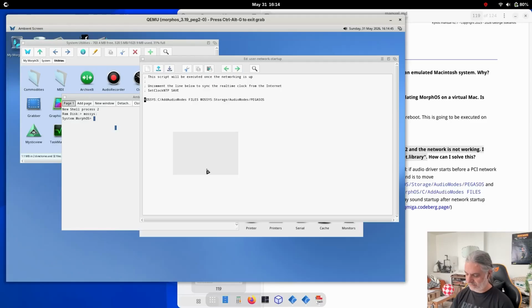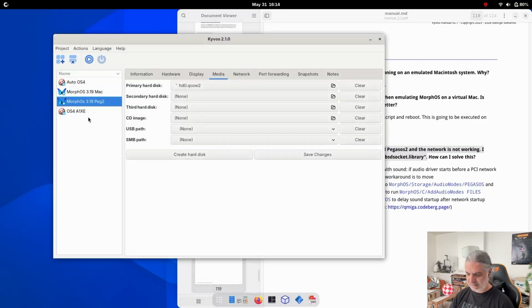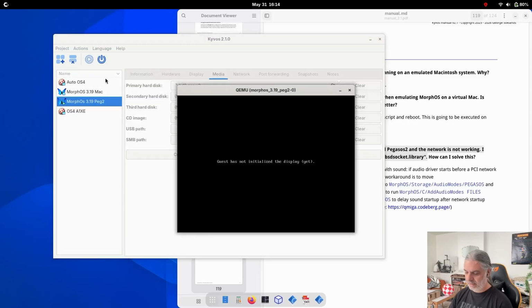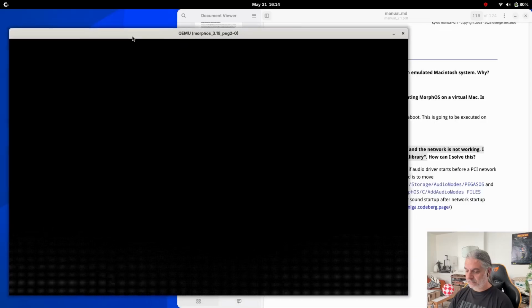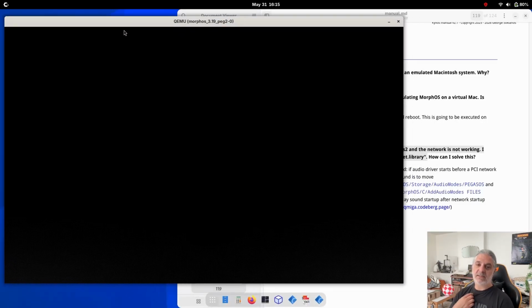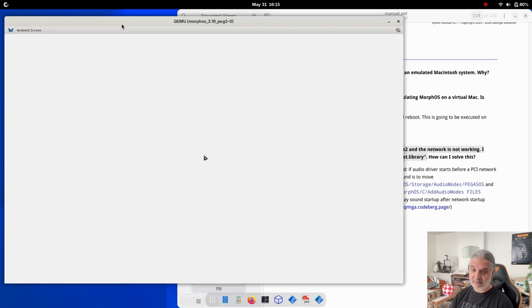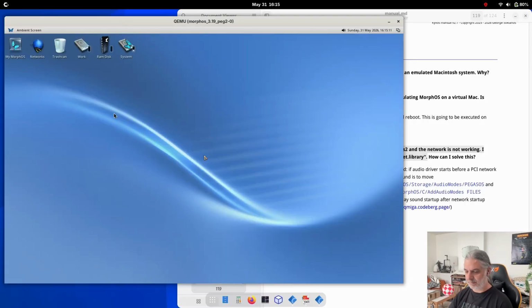So right now it is frozen. We can exit and close that window and start from Kyvos again, the virtual machine. Unfortunately, that is a step that is needed to be done manually by the user. And this is a workaround to avoid having that issue with the BSD socket library.